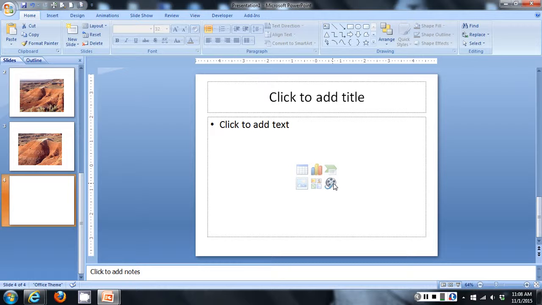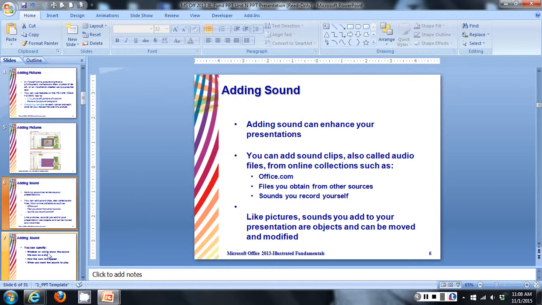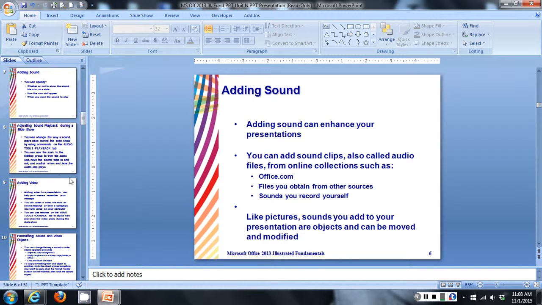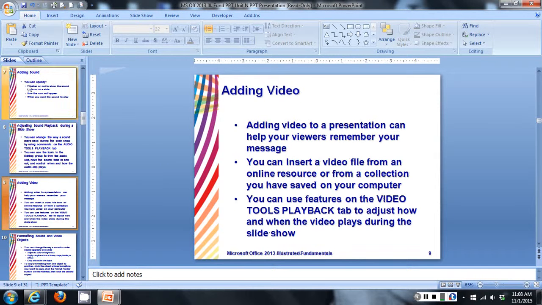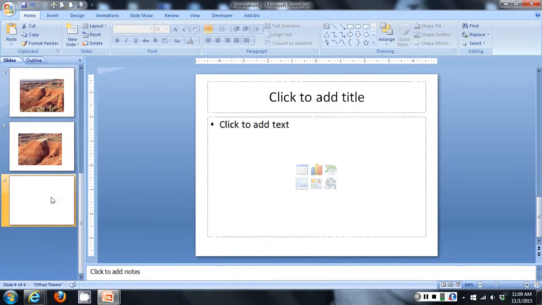All right, so now that we've talked about how to insert a photo and an audio or sound clip, we're going to move down to video. So adding video to your presentation, and you can see Video Tools Playback tab is the name of the contextual menu for inserting a video clip.